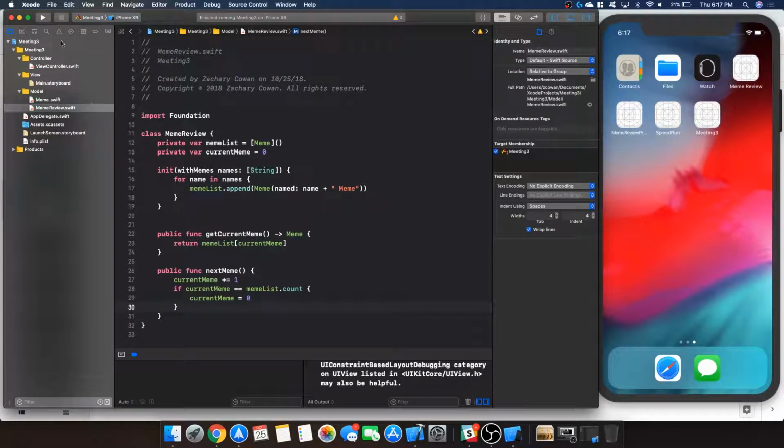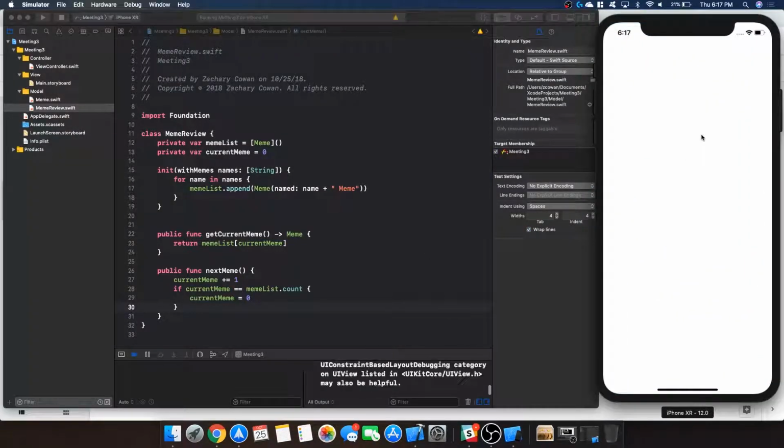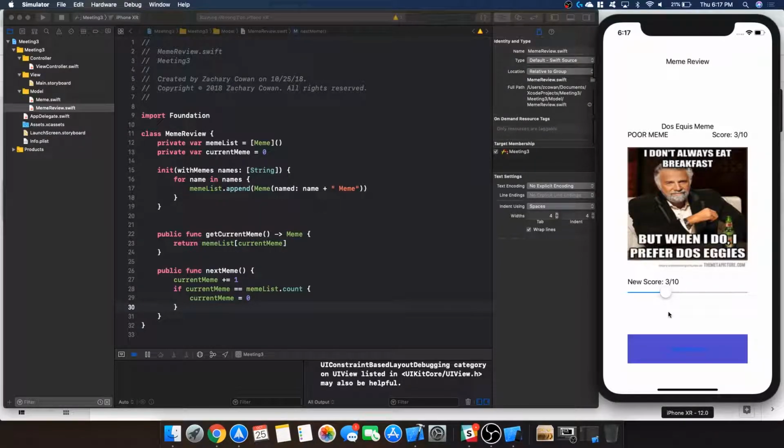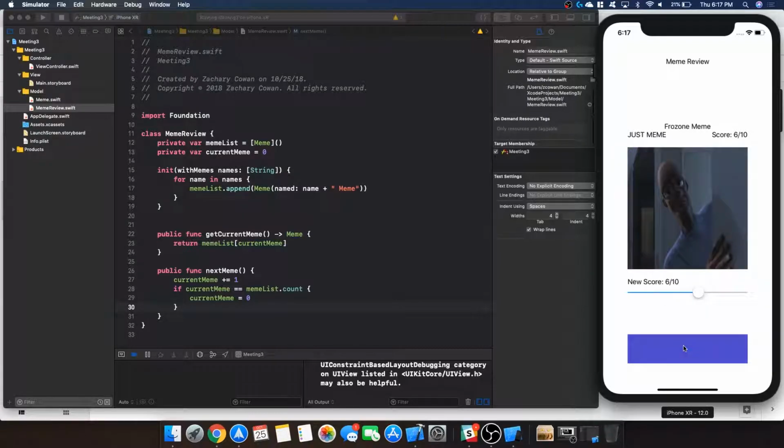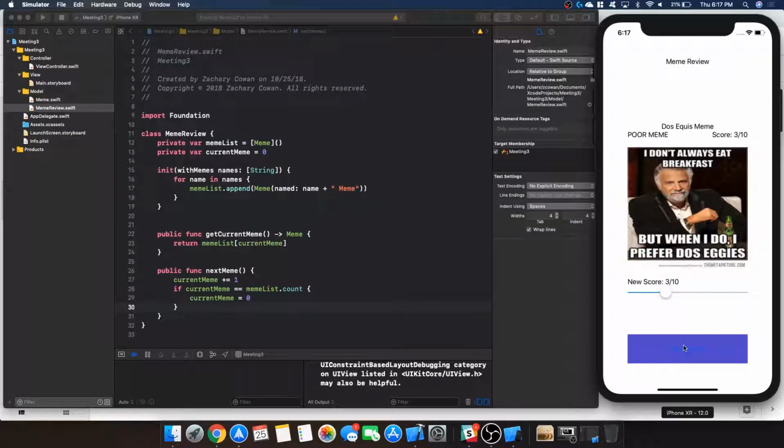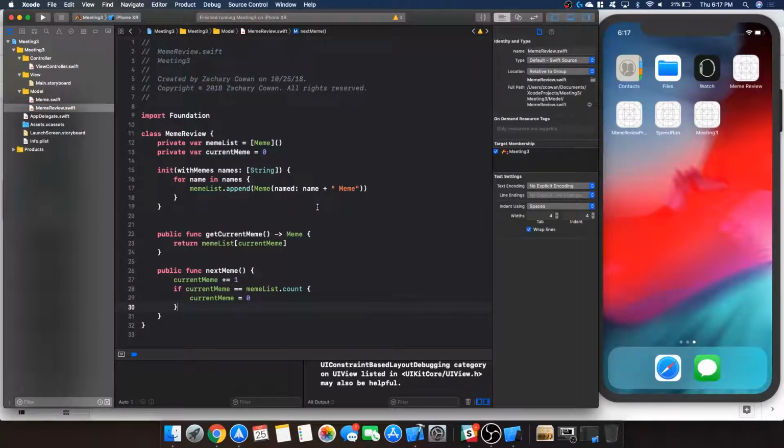Now, last but not least, go ahead and run it again. You'll notice right now we're on the Dos Equis meme. We want to change this score to, say, 10 out of 10. Now, if we do this, notice the score is still staying 3 out of 10. It's because we haven't added that functionality. So when we go to the next meme, we want to update the value of the meme that's currently being displayed before we go to the next meme.